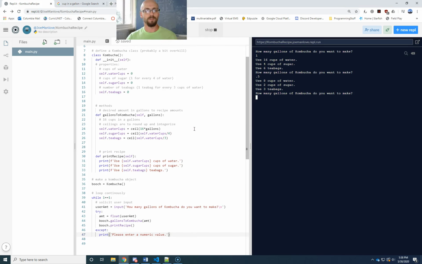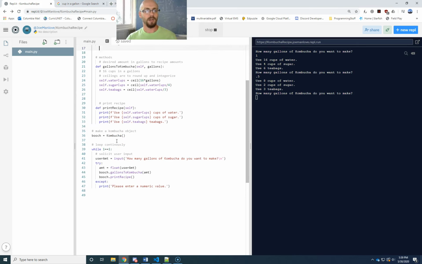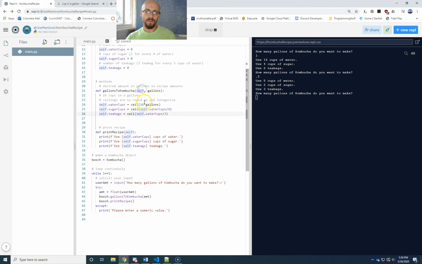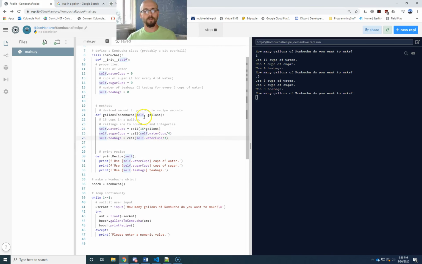Yeah, so remember, initialize is where your properties go. They need to be set to something. And then methods in here. And I like to have each method be kind of an independent thought. Really, I could have put this stuff into the initialize method, which is another way of doing this.